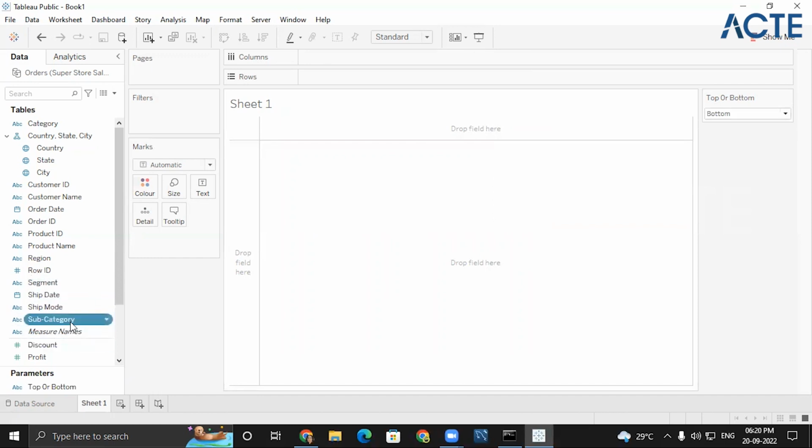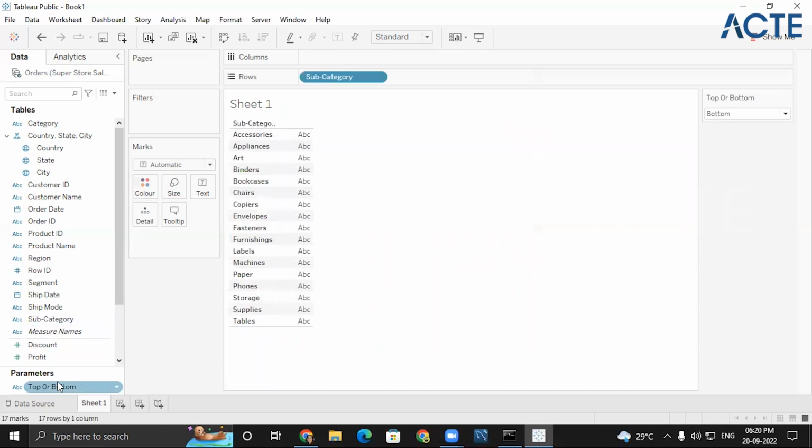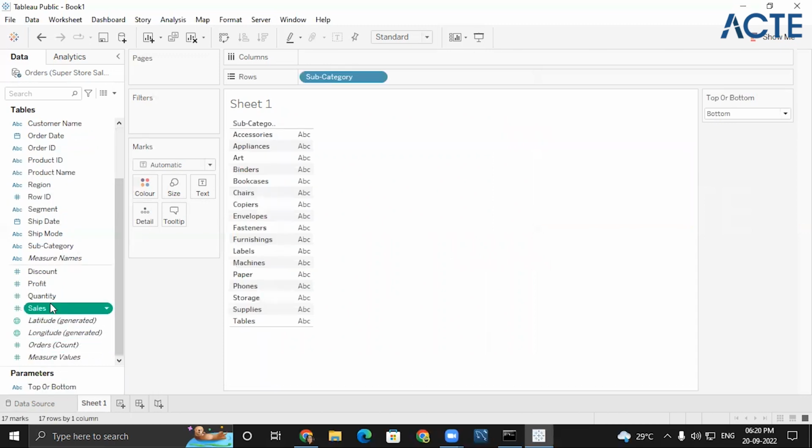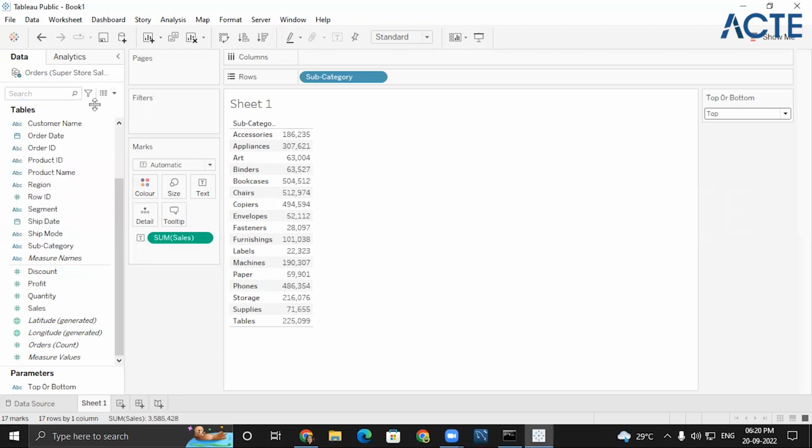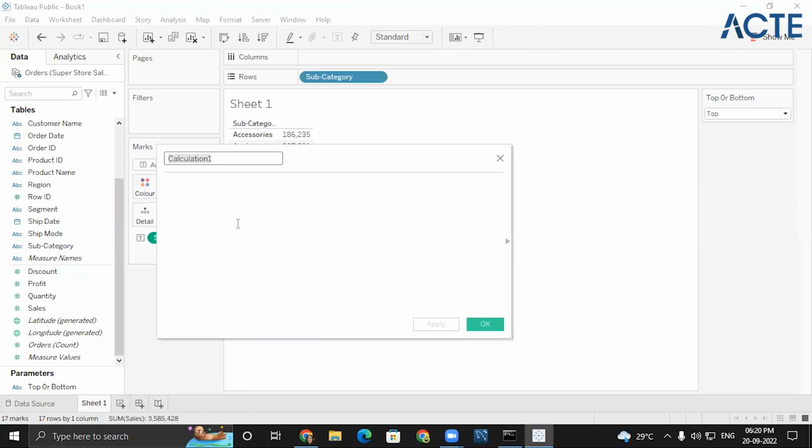So if I click on subcategory wise sales, let's double click on subcategory and let's double click on sales. See, even if I'm clicking on top, nothing is happening. The reason, do you know what is the reason behind it? Correct. So we need to connect it using what? Create calculated field. So I have opened the calculated field, and I'm going to give this name as top slash bottom, just to make sure.